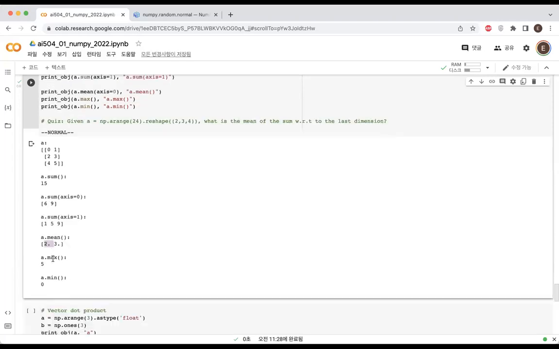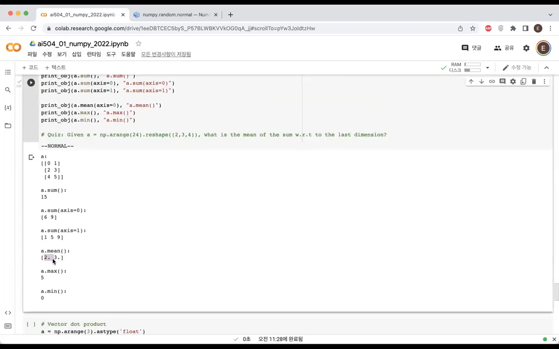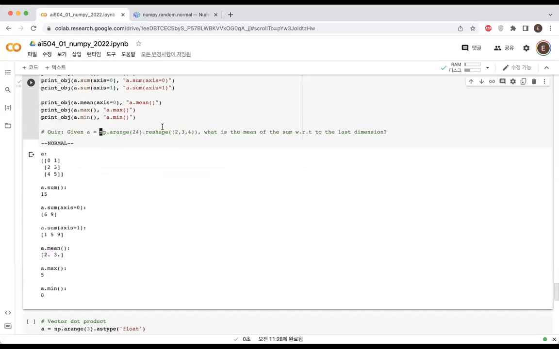Okay, good, right? And there's a quiz. Given a three-dimensional tensor, what is the mean of the sum with respect to the last dimension? We have about 30 minutes. I think we can try it out. So try it out on your own, see what happens. The mean is basically average, right? So when you average with respect to the last dimension, last axis, what happens? Answer 46. So let's see if that is correct.